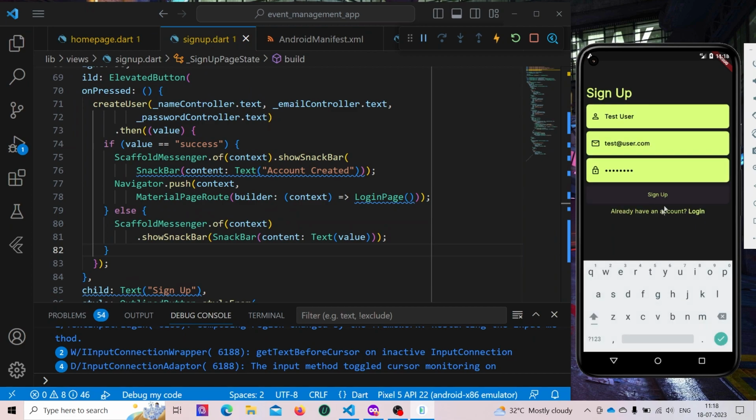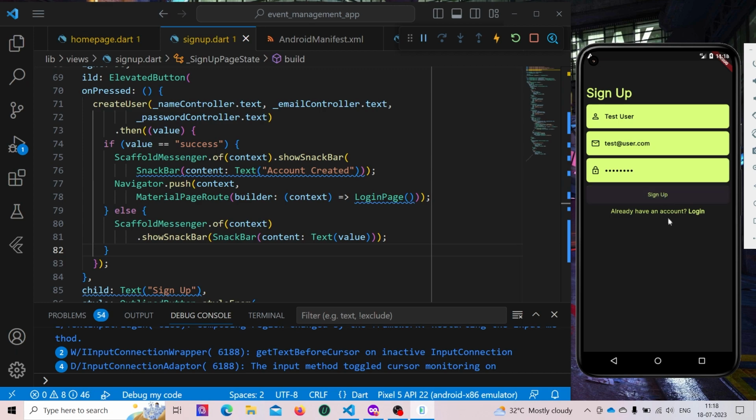Now let us again try to create the same account. We are getting the error message as a user with the same email ID already exists. It means that both the methods, error and success, are working. Now we can proceed to the login page.